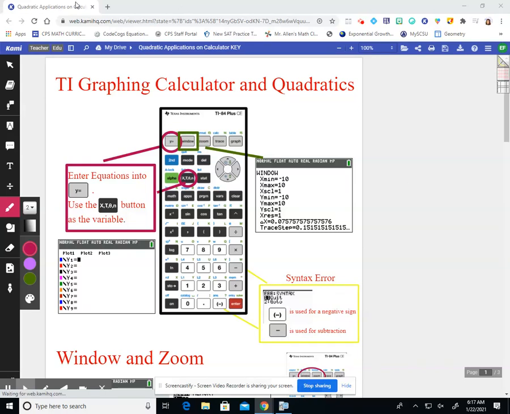Hello everyone. Today we're going to be going over some of the basics of how to use our graphing calculators to help us to solve some quadratic application problems. So just some basic information first about our calculator.